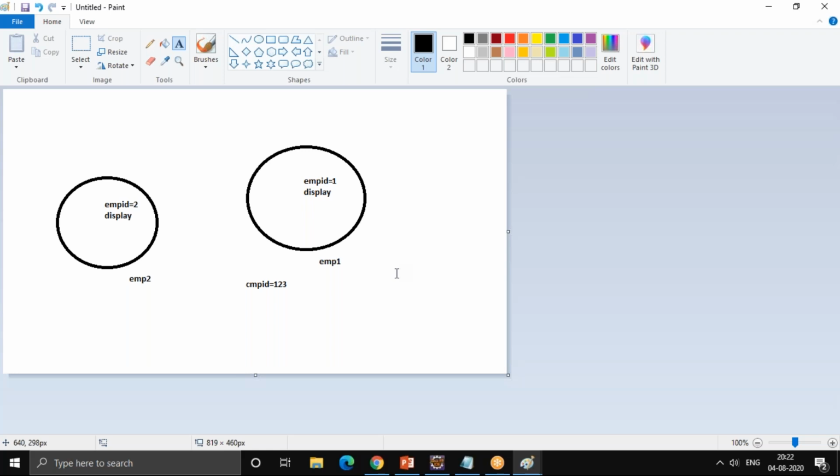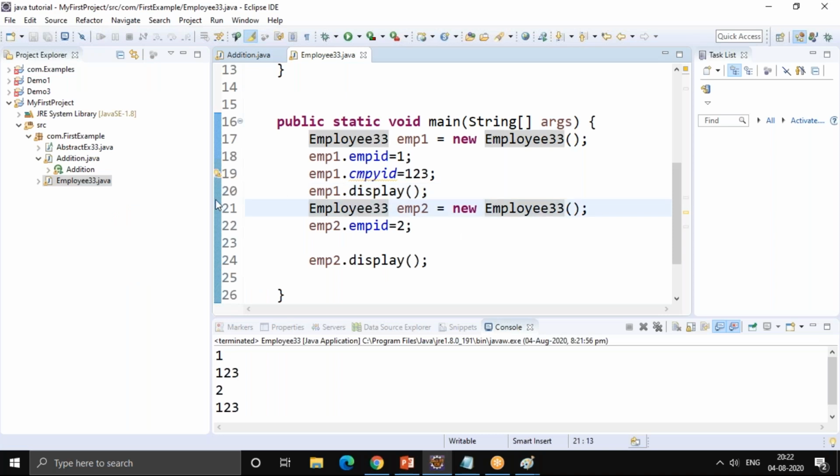So it means your static member will be common between all the objects, but your non-static member will be different. Your static member will be common between all the objects. For example, if I create one more object also, that company ID 123 will be saved for that object also, and I can debug and show.